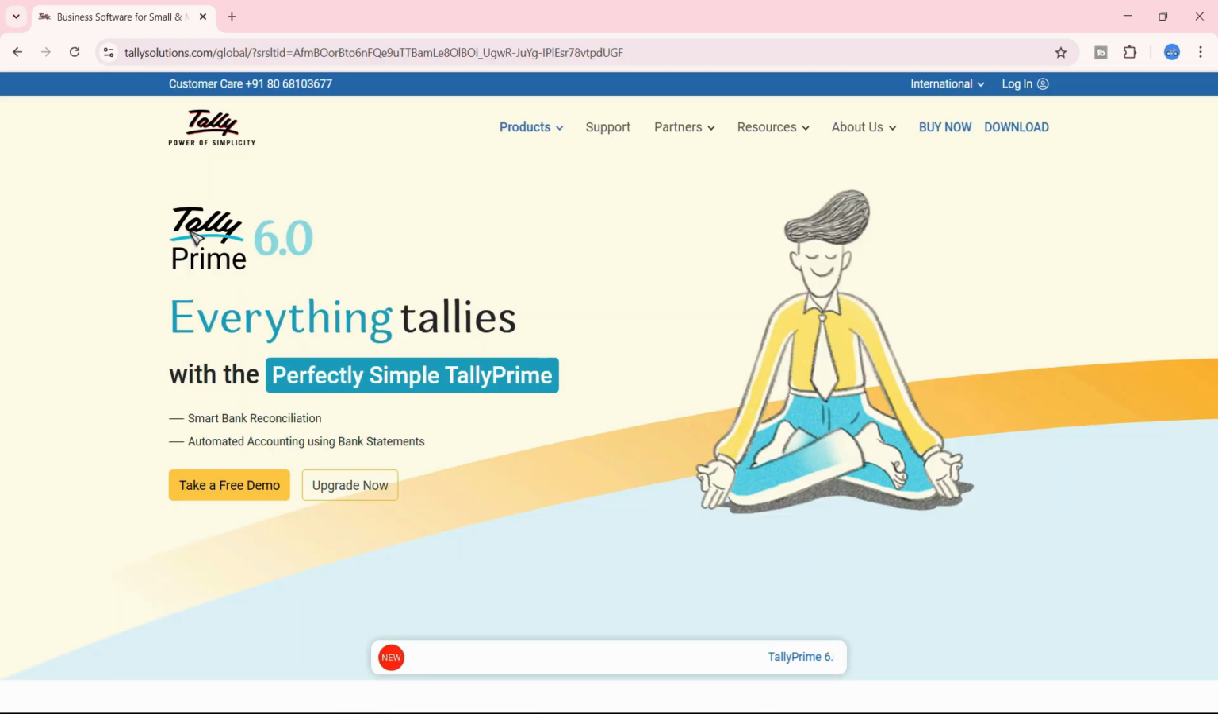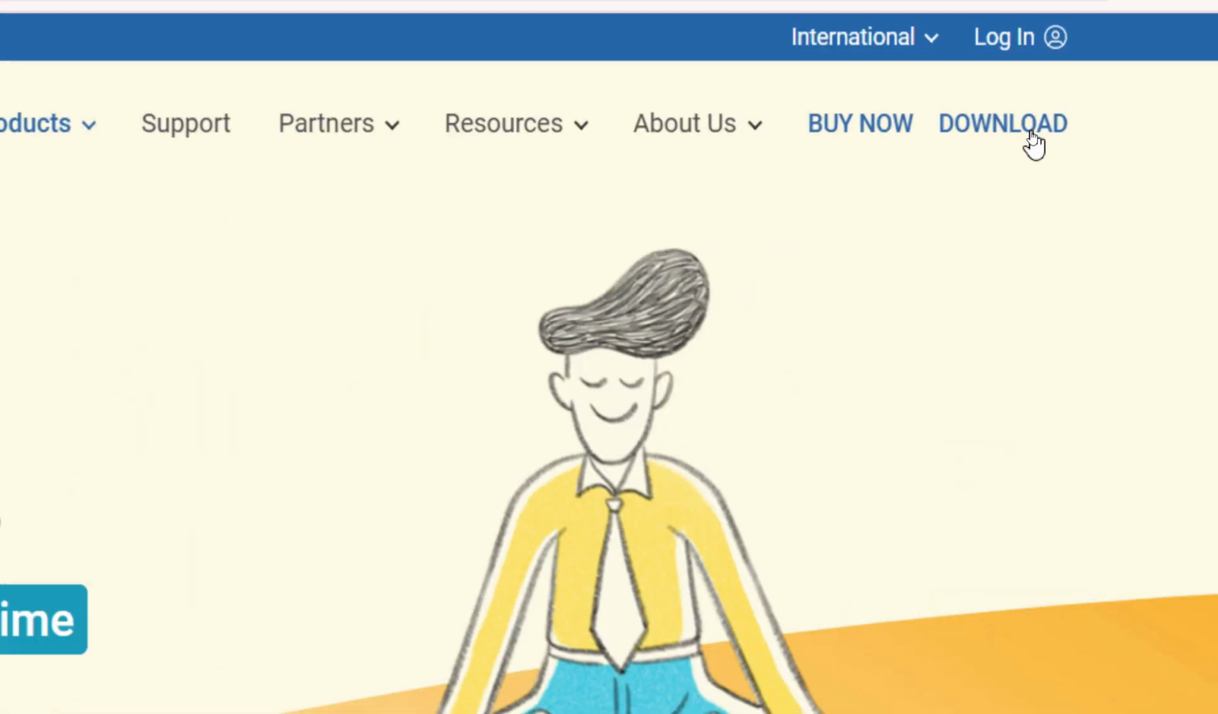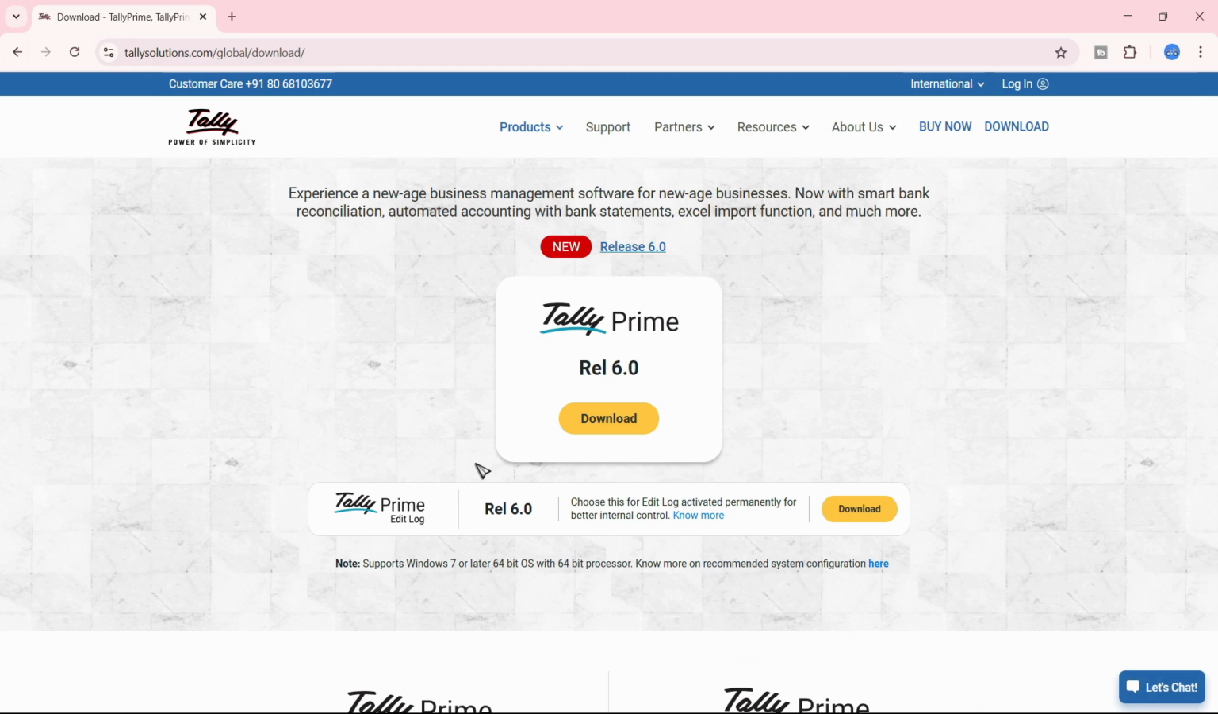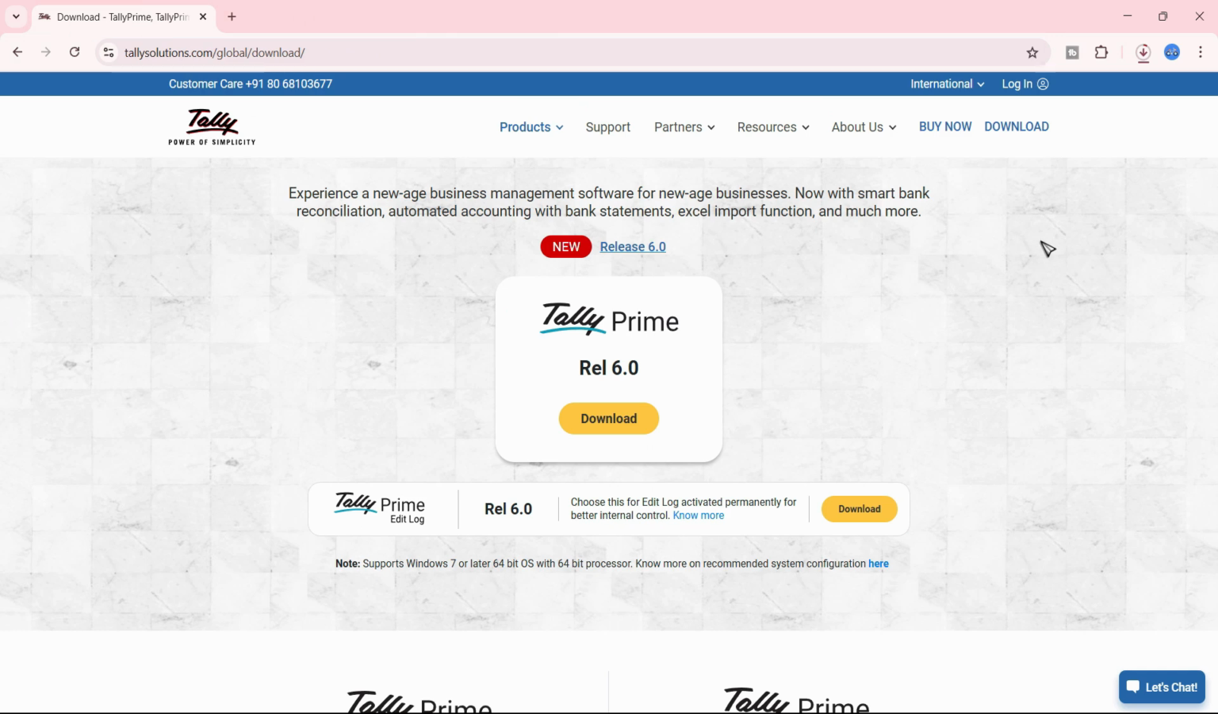Now the latest release of TallyPrime by the time you're watching this particular course is 6.0, and we have different options here, but on the right hand side we have this download option which we are going to click. So let's click here, and this is TallyPrime release 6.0 and you have the download link right here. So I'll click simply on this download button and the download will start immediately.